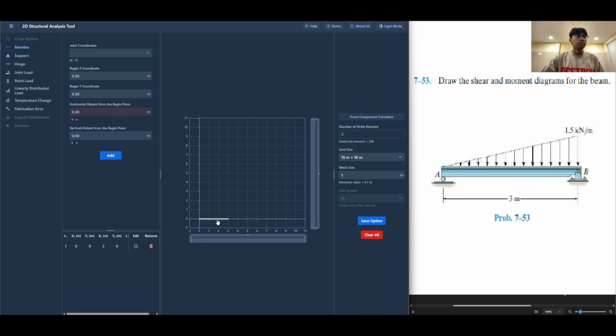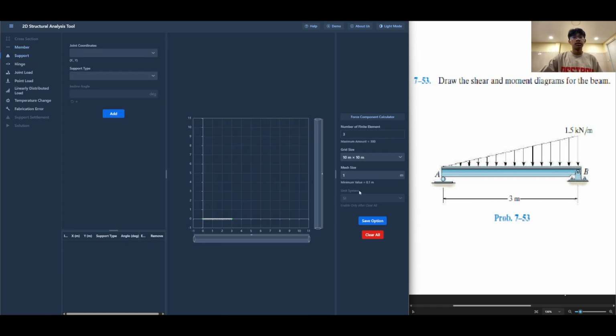You can also call it a member. And next we're going on to the support section, because there is a support on joint A and a support on joint B. So the support on joint A is called a roller support. So you're gonna click on joint coordinate A, and we're gonna click the support type. As I mentioned, it's a roller support, and just gonna click on add, and this symbol right here is a roller support symbol.